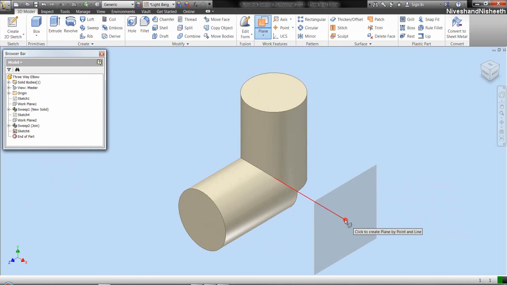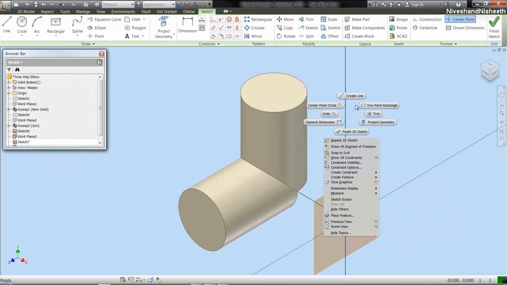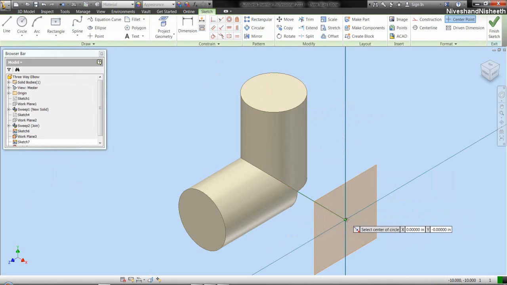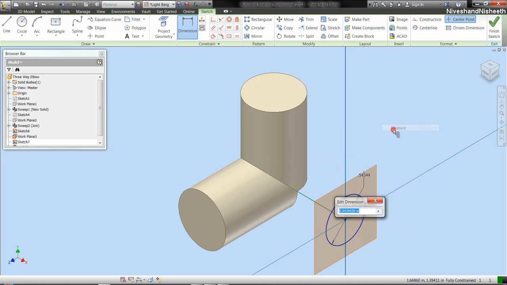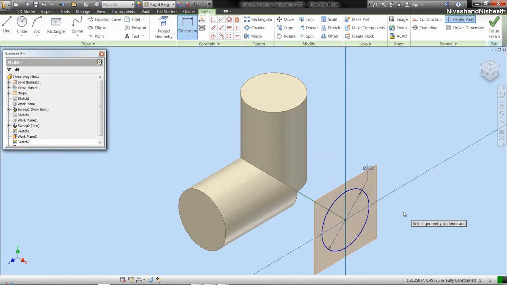Now we will create another new plane over this end point of the line. Okay, that's it. And start a new sketch over this plane. Now we will create a circle from this end point, and give the diameter of this circle. Okay, finish the sketch.